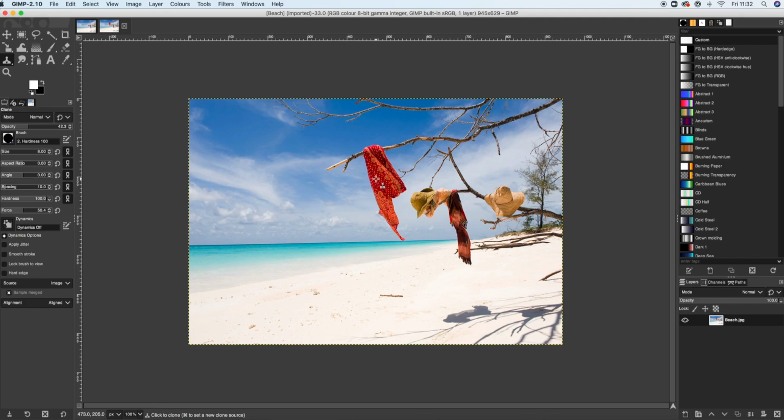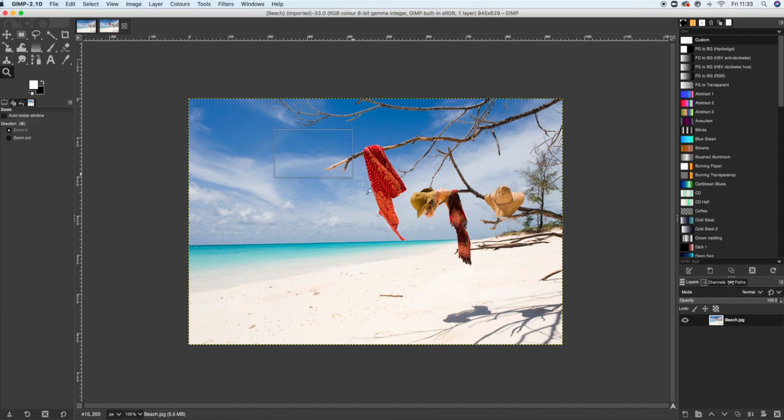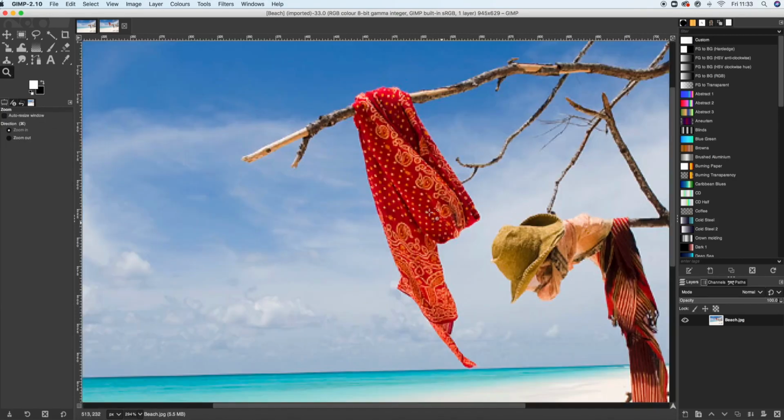Obviously, if you wanted to do something in your own time, maybe if you have this same image, you can then get rid of the hats and the other scarves, as well as the shadows. But for this, I'm just going to show you how to focus on the scarf right in the middle. First thing I'm going to do is zoom in to that area just to get a closer look.